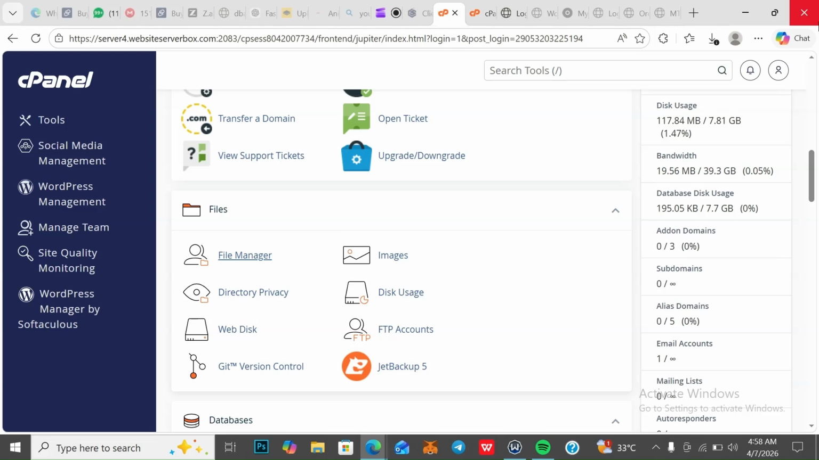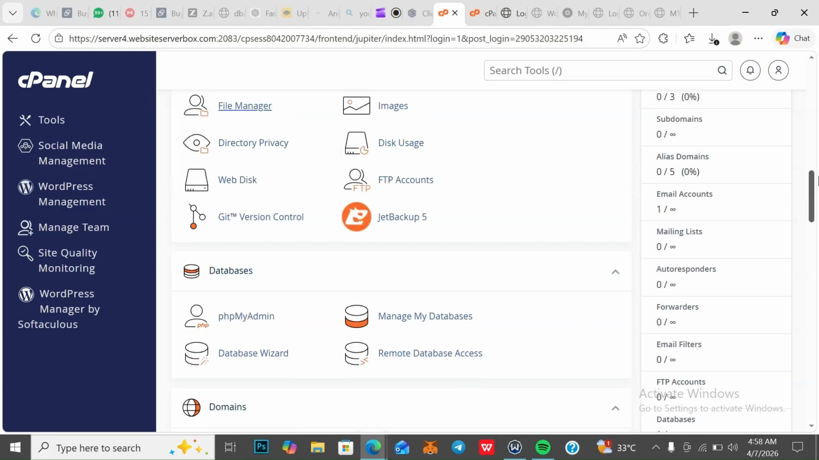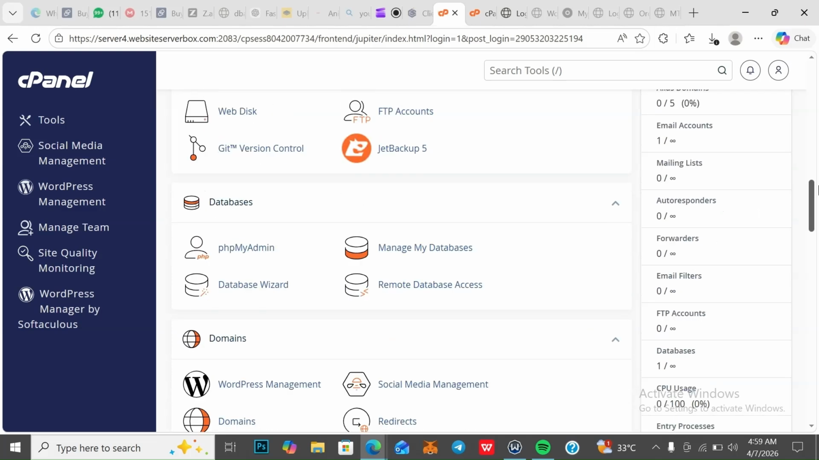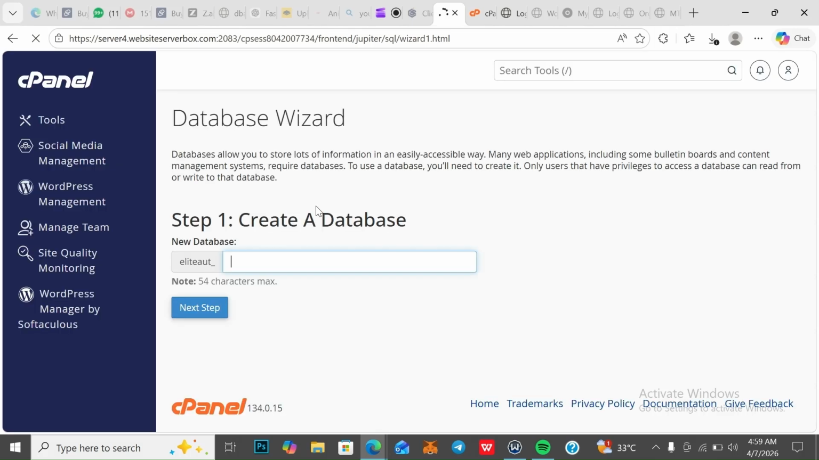You look for database wizard. You can search for it using the search tool, or you can come down here, look at it here, database wizard. I'll click on database wizard, right? They say create a database, so we're going to choose a name for the database. So I can name it QFS DB, right? That's why I name it QFS DB, right?